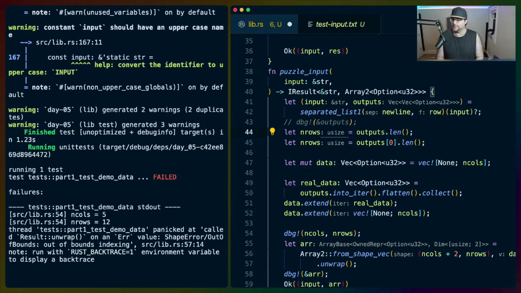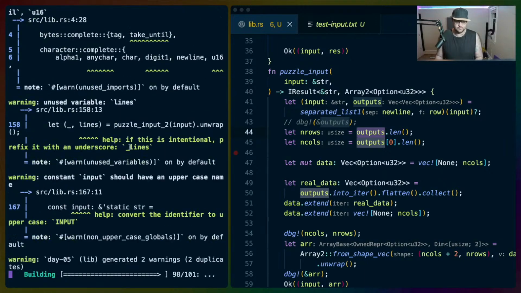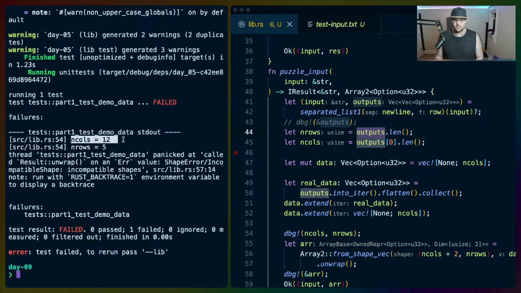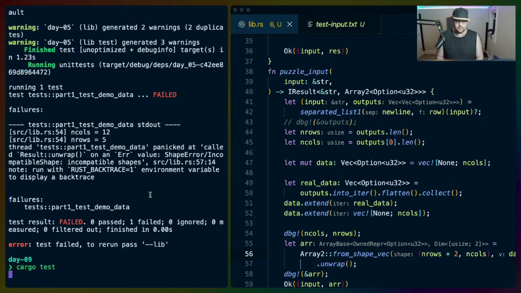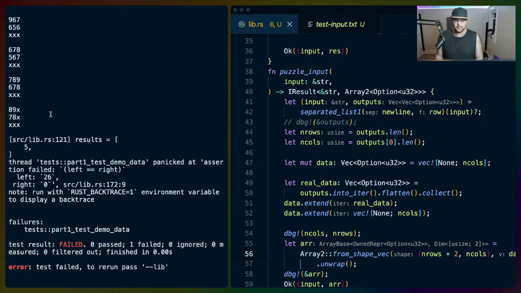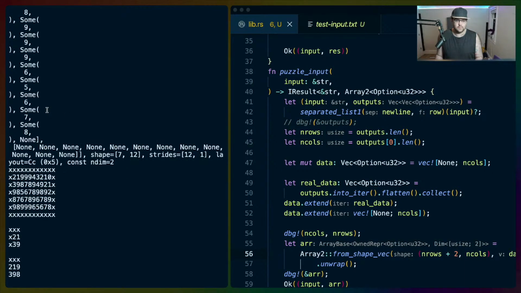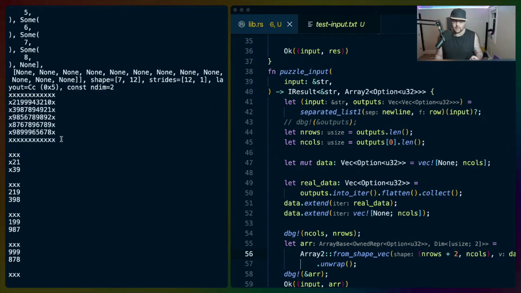Do you think this is n rows and this is n calls? So number of columns is 12, number of rows is 5. That makes sense. And then is this calls and rows? Or is this supposed to be flipped? Okay, so we're getting output again. We see a padded grid now.